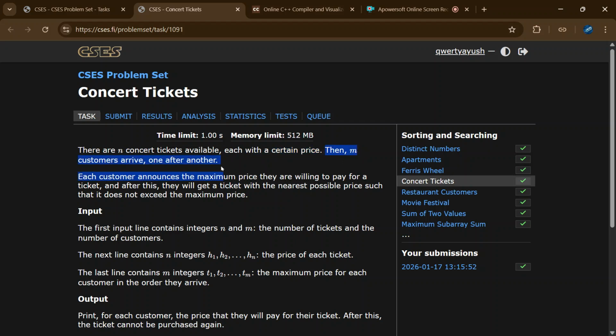Then m customers arrive one after another. Keep that in mind. Each customer announces the maximum price they are willing to pay for a ticket. After this, they will get a ticket with the nearest possible price such that it does not exceed the maximum price. So we want to sell to the customers a ticket as near as possible to the maximum price they are willing to pay.